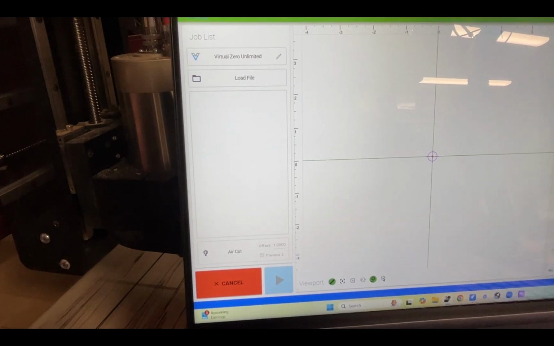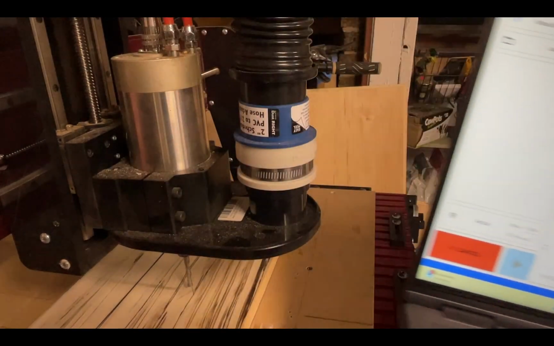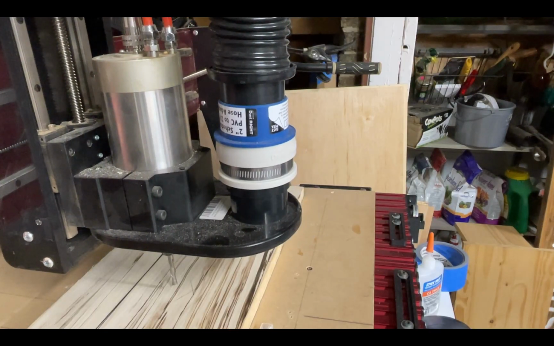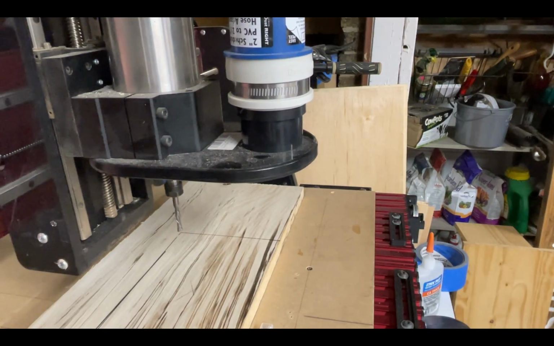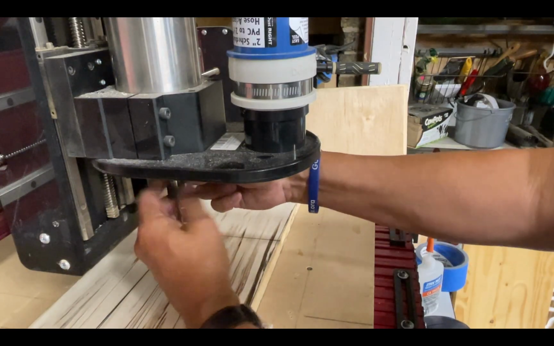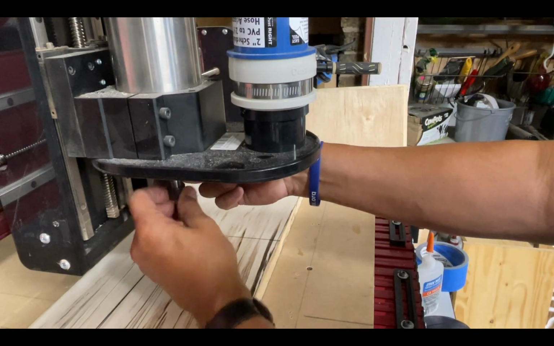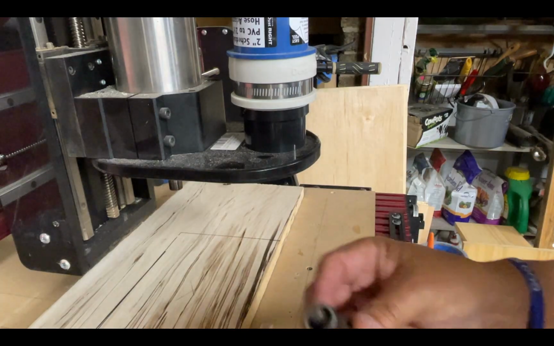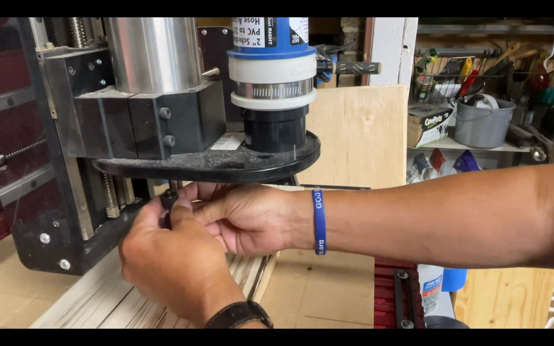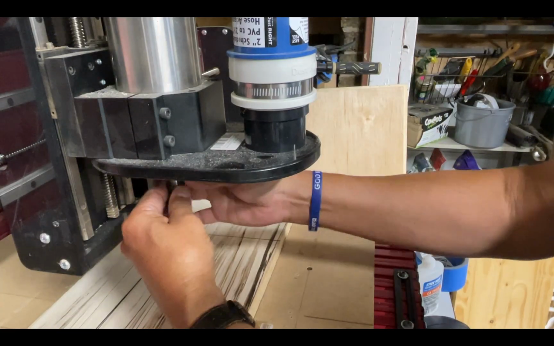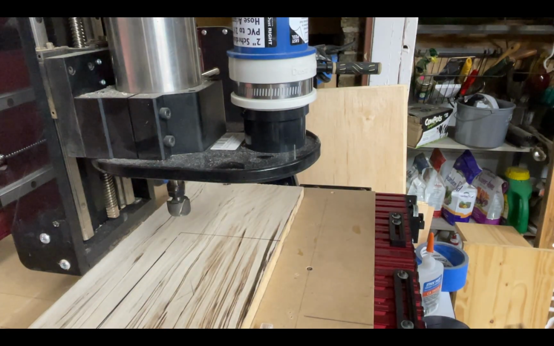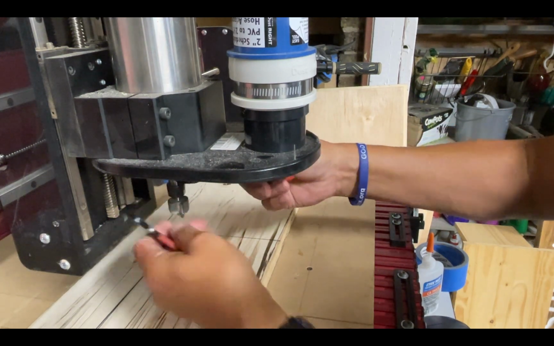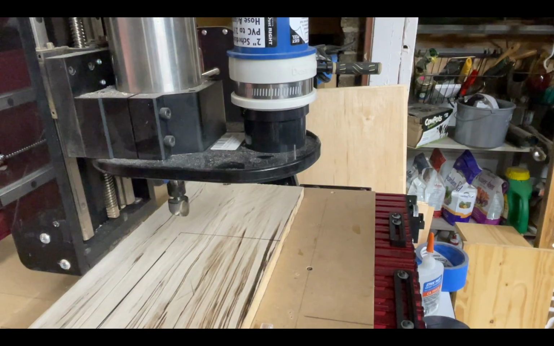Okay, now we have to set our Z0. All right, and we're going to use our touch plate for that. First, let's lift it up, because we need to zero the Z axis with the material. We need to make sure we put the right bit in. And then we'll give it a quick tighten. Just make it nice and snug.